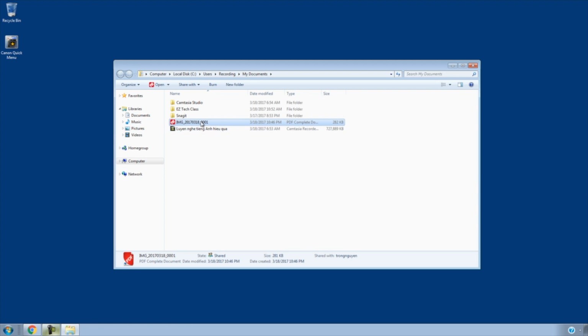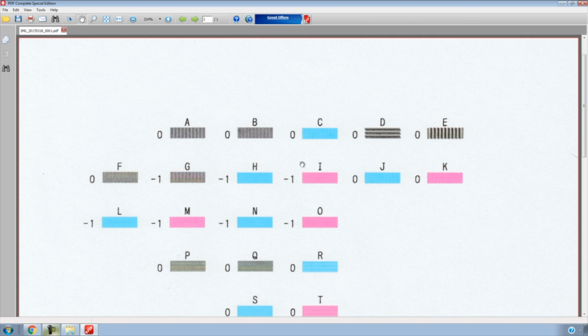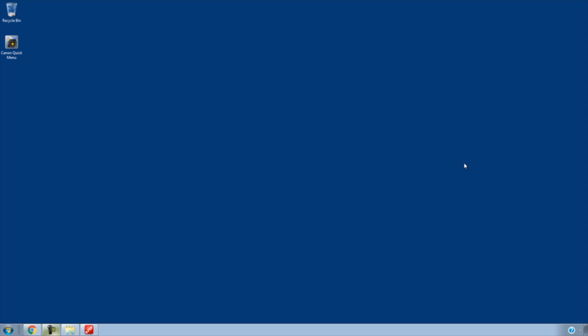This is the PDF, you can open it. The quality is quite good. So that is a tip to use the scan feature on the printer Canon MG2920.